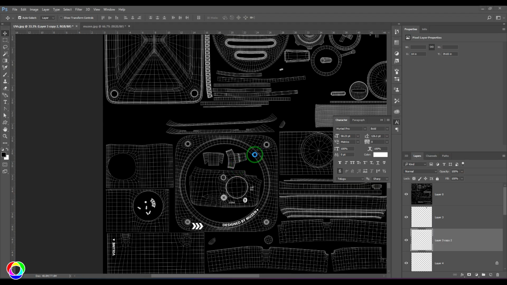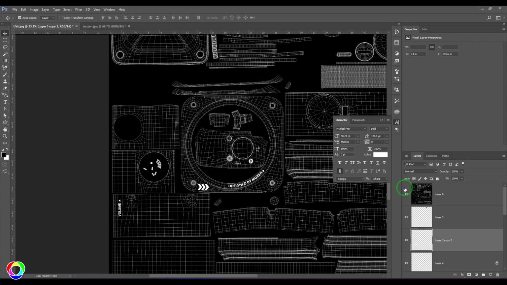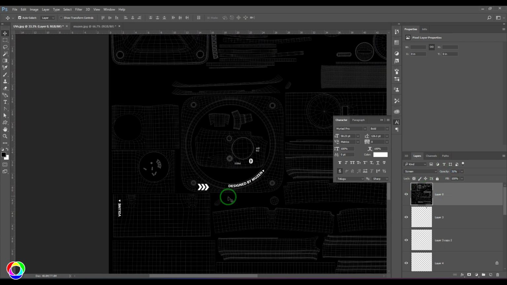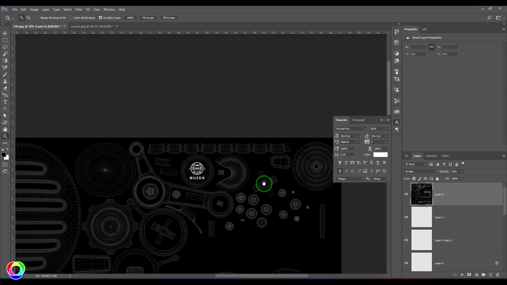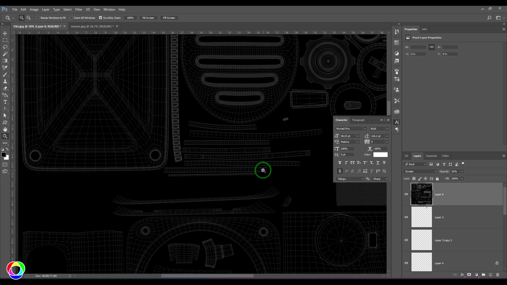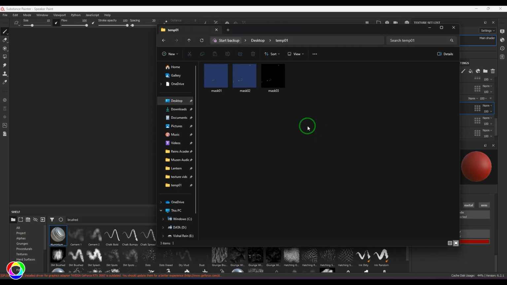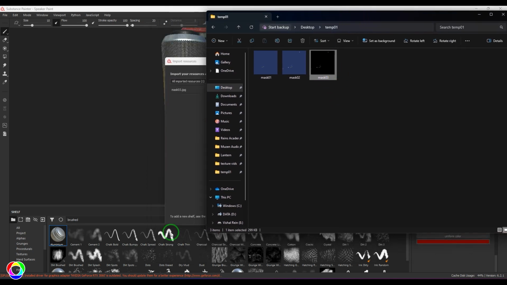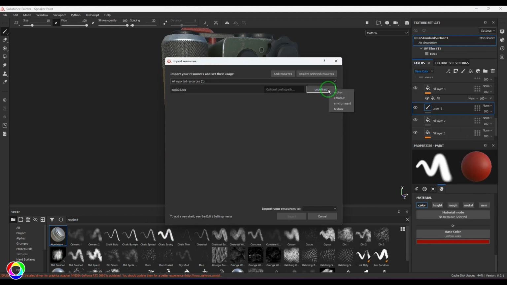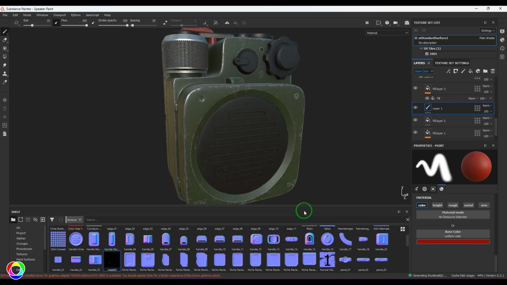For the text and the logo part, I have to go to Photoshop, and I've just made a mask here. So you should be able to see I've created some text placed over this design, and this image is going to work as a mask in Substance Painter. So I've got this image here, so I'm just dragging that into my project, and I'm going to use this as a texture for the project, and then just import it.